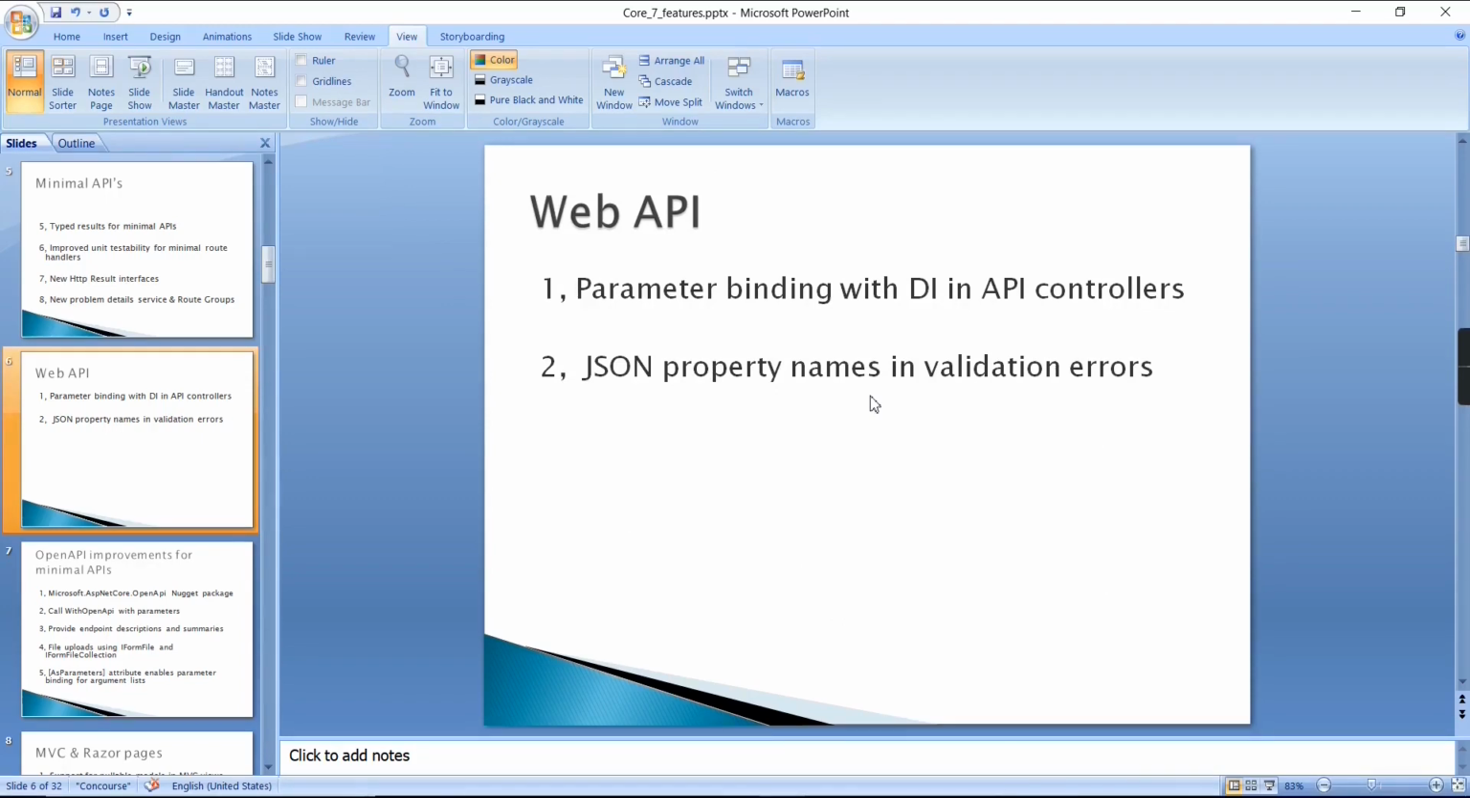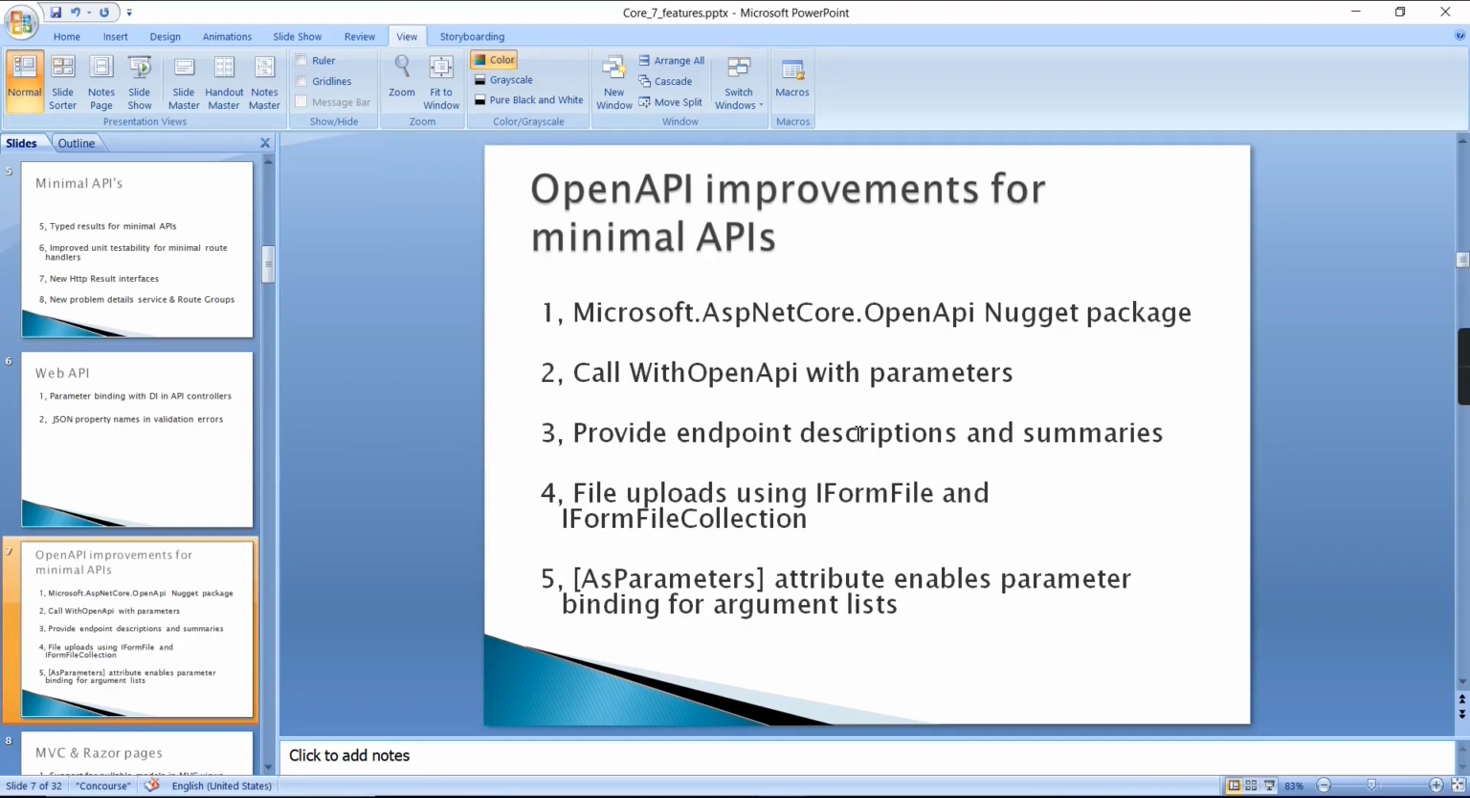Next, Web API. In Web API, we have parameter binding with dependency injection in API controllers, JSON property names in validation errors, and the rate limiter is also applicable here. The next one is OpenAPI improvements for minimal API, which is also a minimal API feature. Here the OpenAPI option is enabled using a particular NuGet package, and we can call our OpenAPI with parameters. We can provide the endpoint description and the summaries.